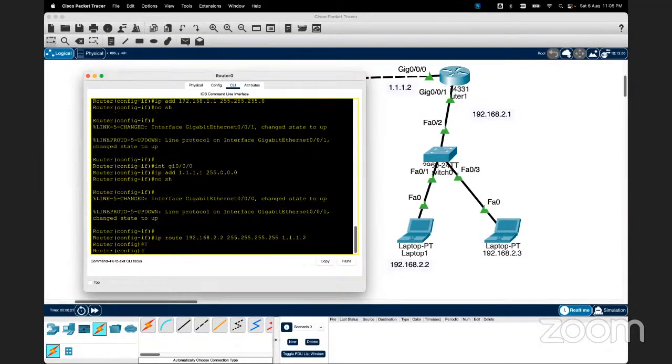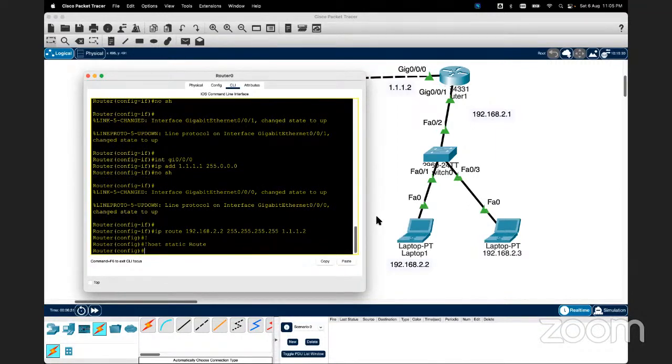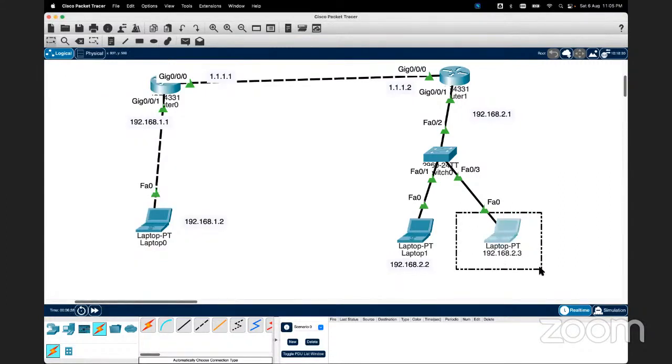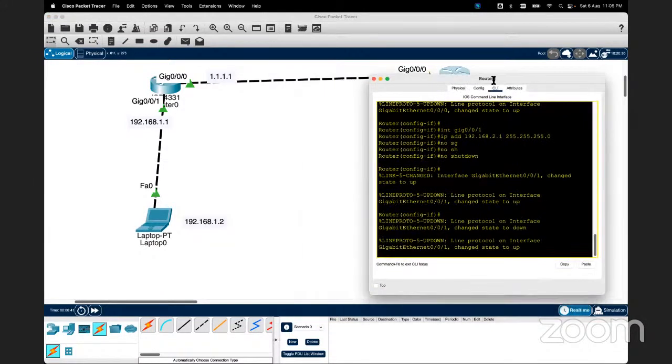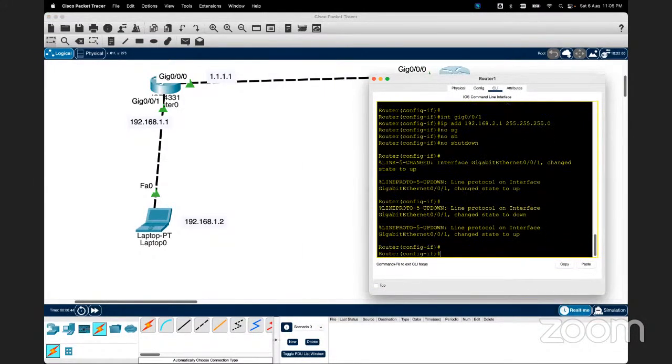Whatever I have explained, this is called a host static route, and this is used for servers, and it is also used when you do not want to give access to any other devices. The subnet mask is all 255 in the host route. All 255 you have to add.